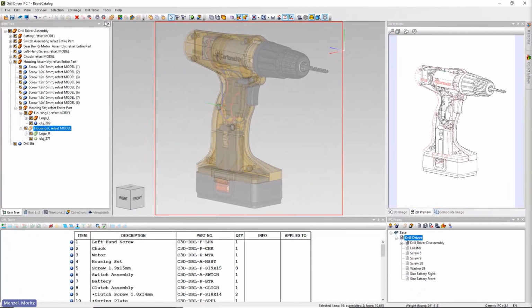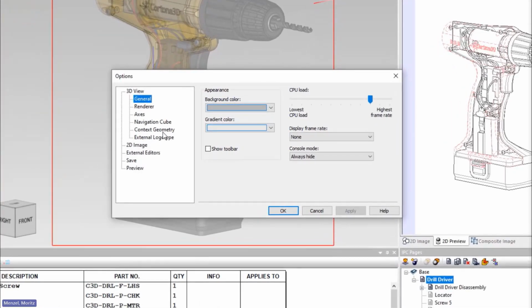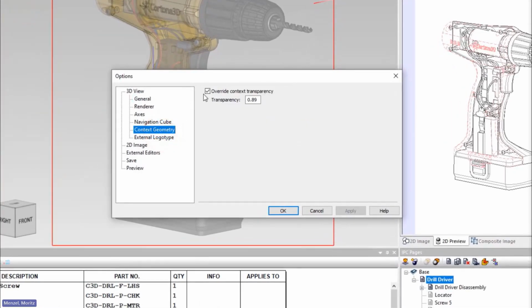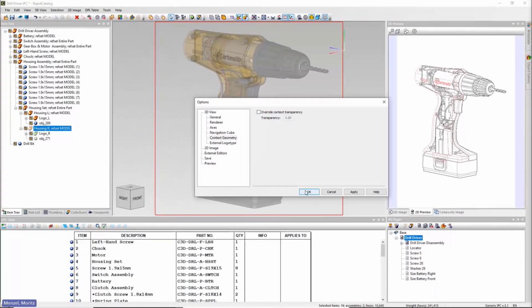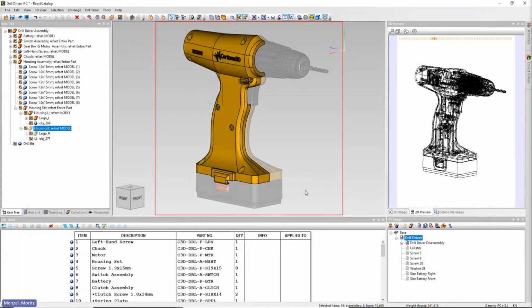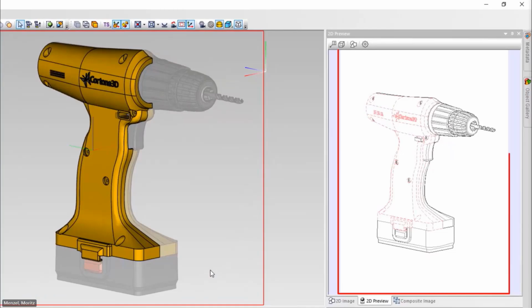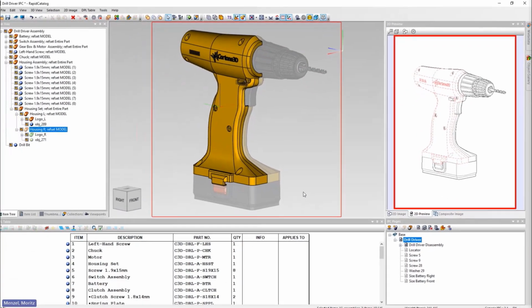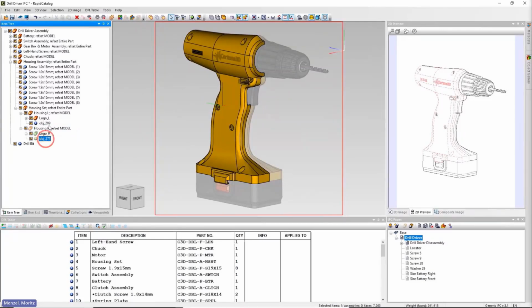Previously, context geometry was always shown with fixed transparency. For compatibility, this remains the default. However, you can now also disable the transparency override and control transparency individually for each context object in the material editor. We recommend this for new projects, as it makes the publication independent of program options. As you can see, the context object is now no longer transparent. The line style in 2D remains unchanged.